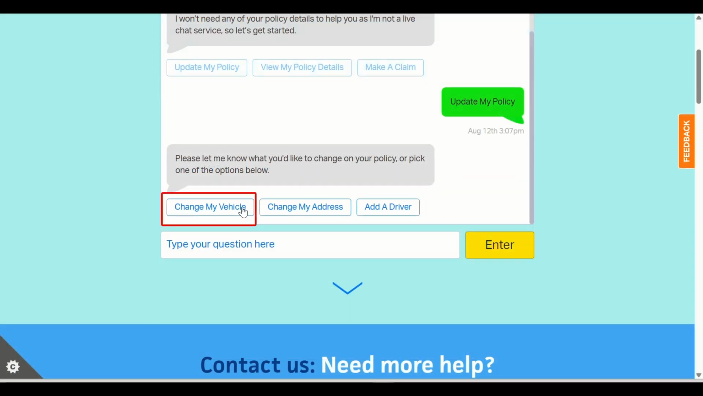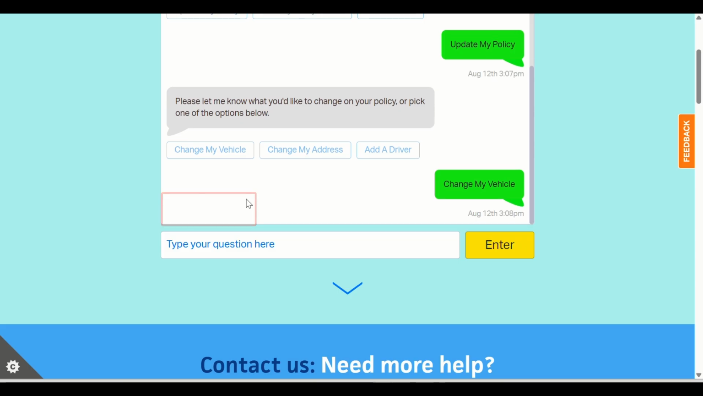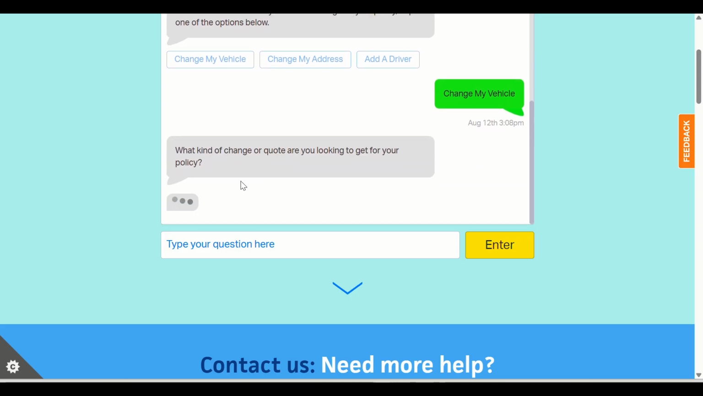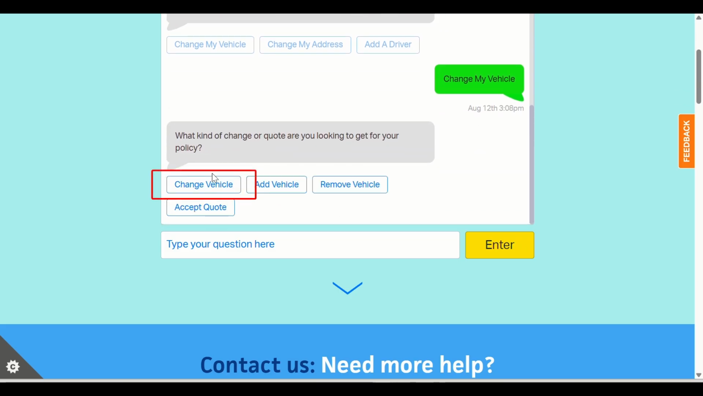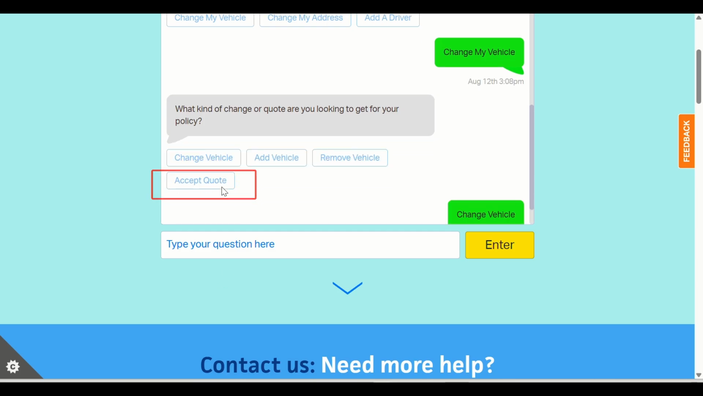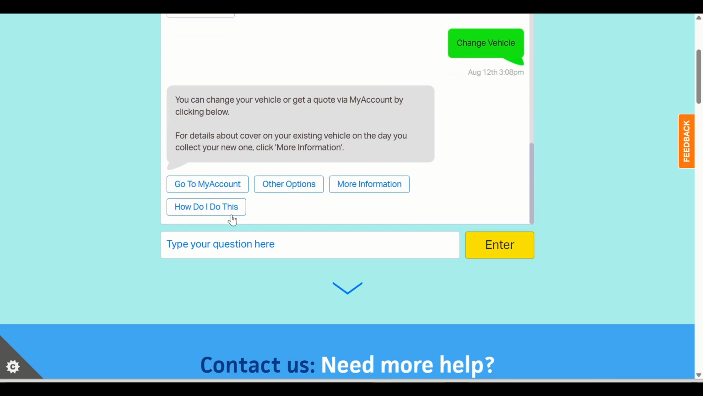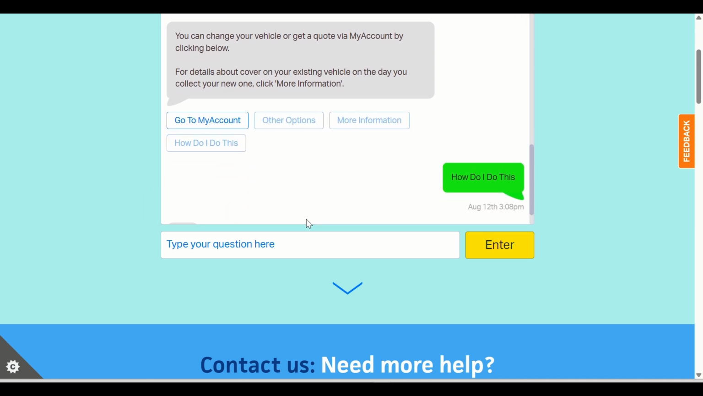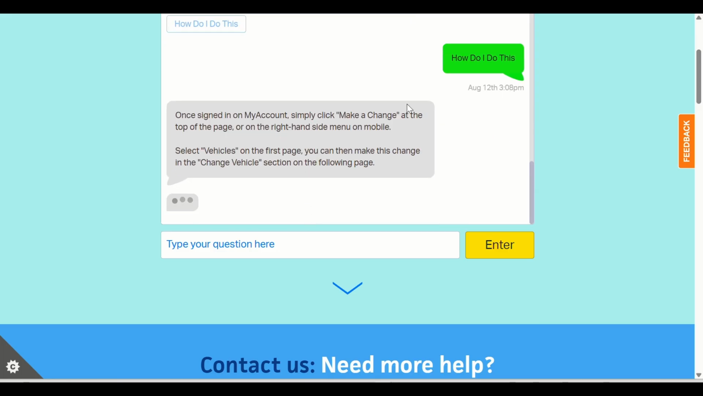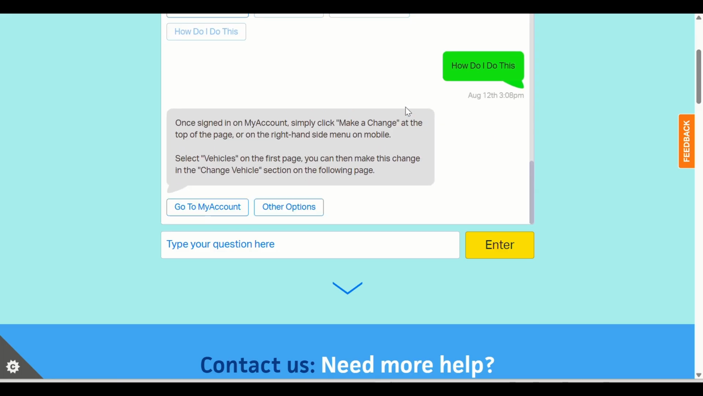Next, click Change My Vehicle. This will start the process of updating your car information. Again, click Change Vehicle. This confirms that you want to proceed with the update. Choose How do I do this? Then just follow the steps provided. The assistant will guide you through entering your new car details and confirming the changes. And that's how you change your car on Admiral Insurance.